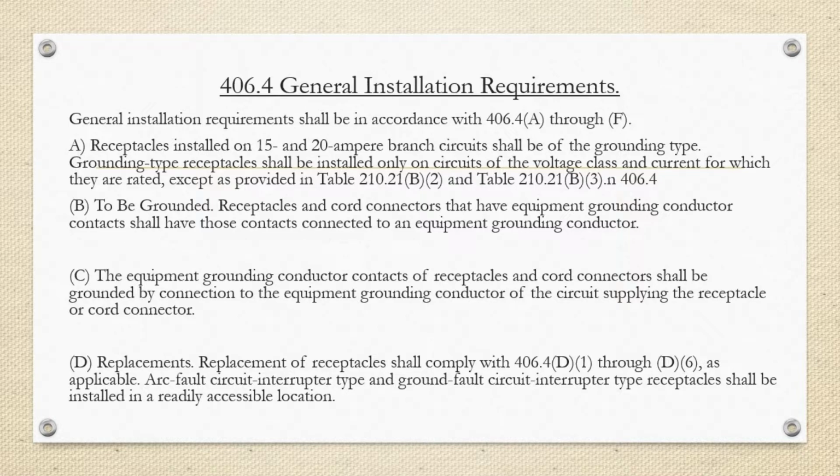406.4 General installation requirements. General installation requirements shall be in accordance with 406.4(A) through (F). A. Receptacles installed on 15 and 20 ampere branch circuits shall be of the grounding type. Grounding type receptacles shall be installed only on circuits of the voltage class and current for which they are rated, except as provided in Table 210.21(B)(2) and Table 210.21(B)(3).